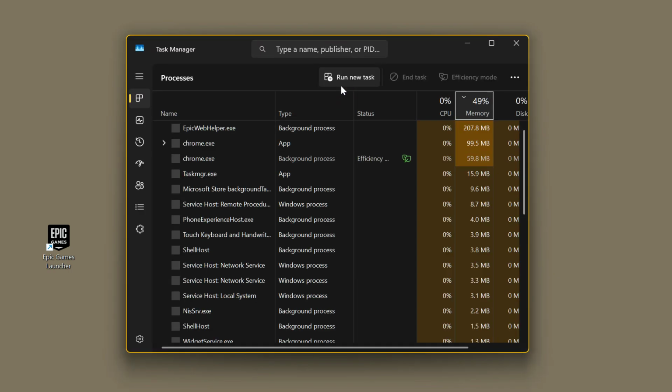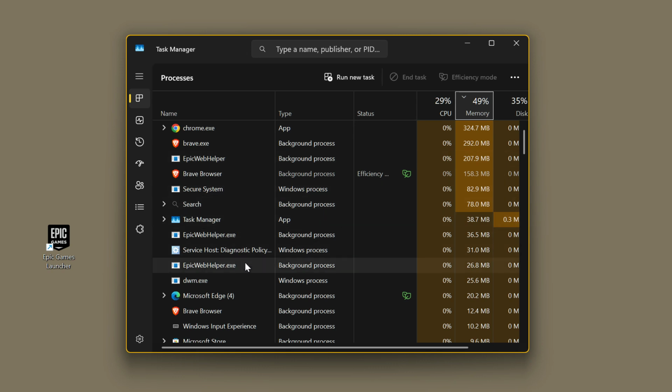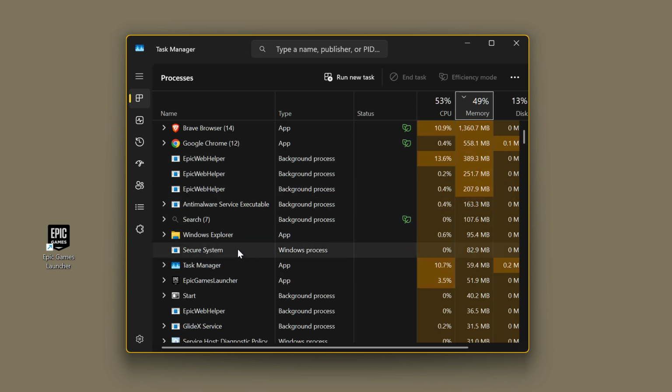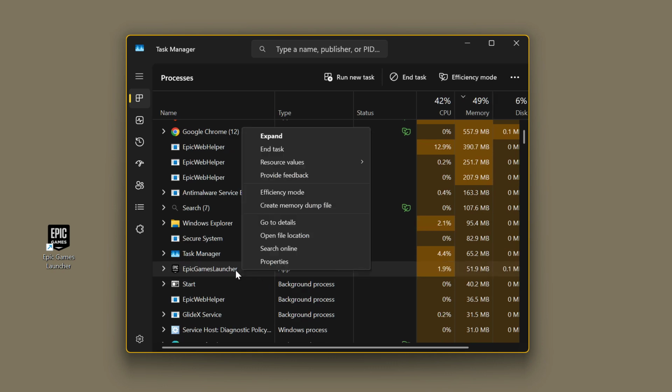Close the launcher first, then open Task Manager on your PC. Find Epic Games Launcher or any Epic-related process and end the task to make sure it is fully closed. This is important because sometimes the app stays running in the background and causes login errors. Once everything is closed, reopen the launcher and try signing in again.